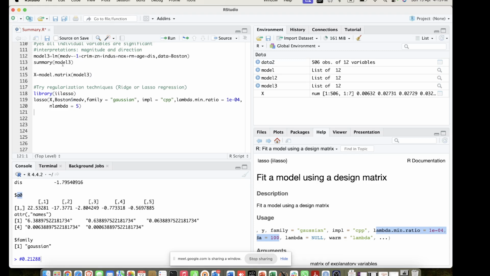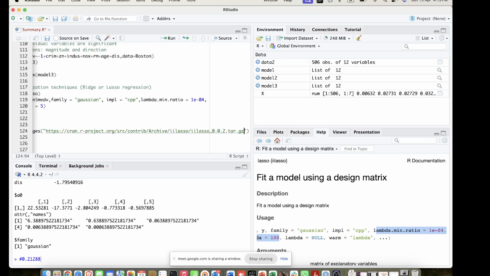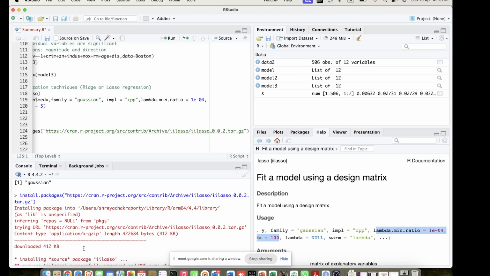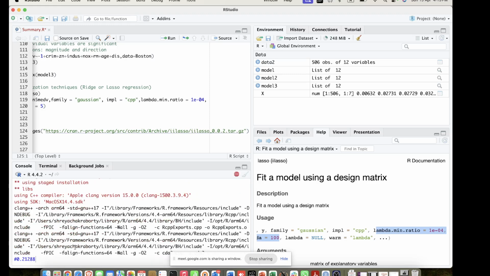and then I can go to my R and write install.packages, and then within quotes, instead of giving the package name, I can give that package address, and this is going to install it in your system.